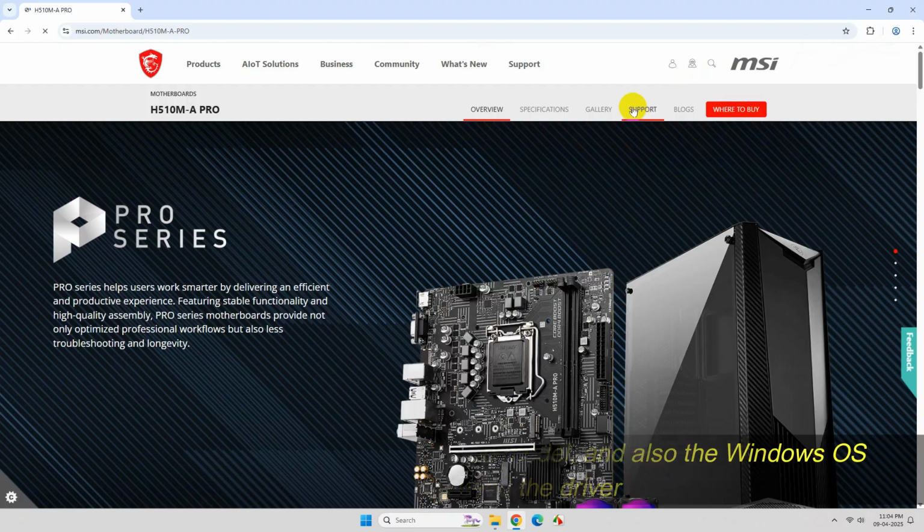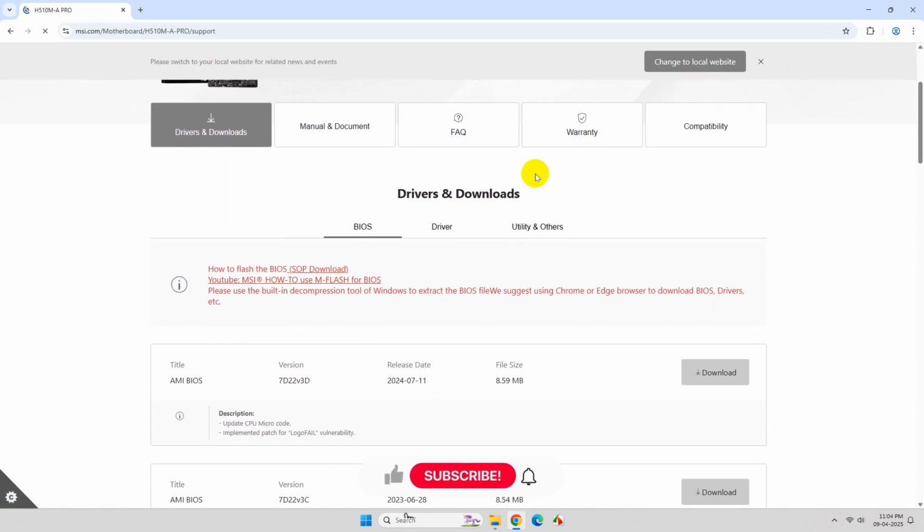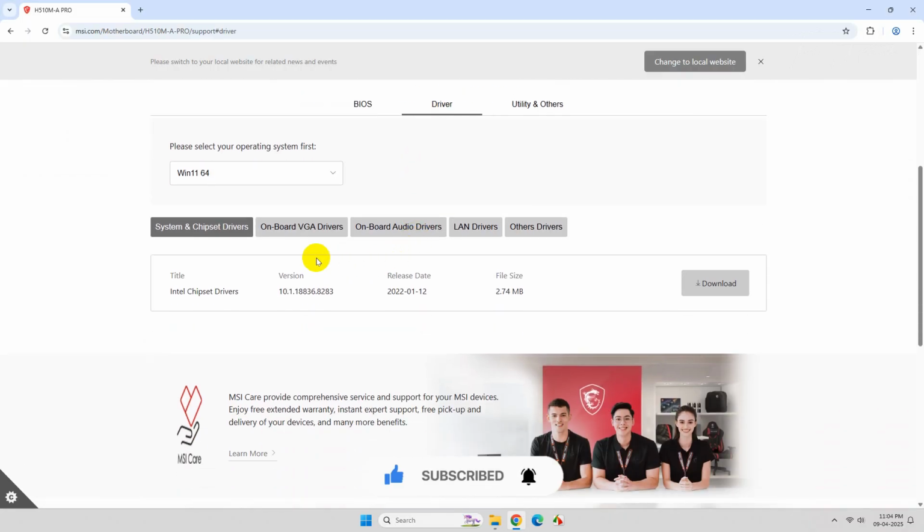From here go to the support section. There locate the driver section. From here download the VGA drivers.